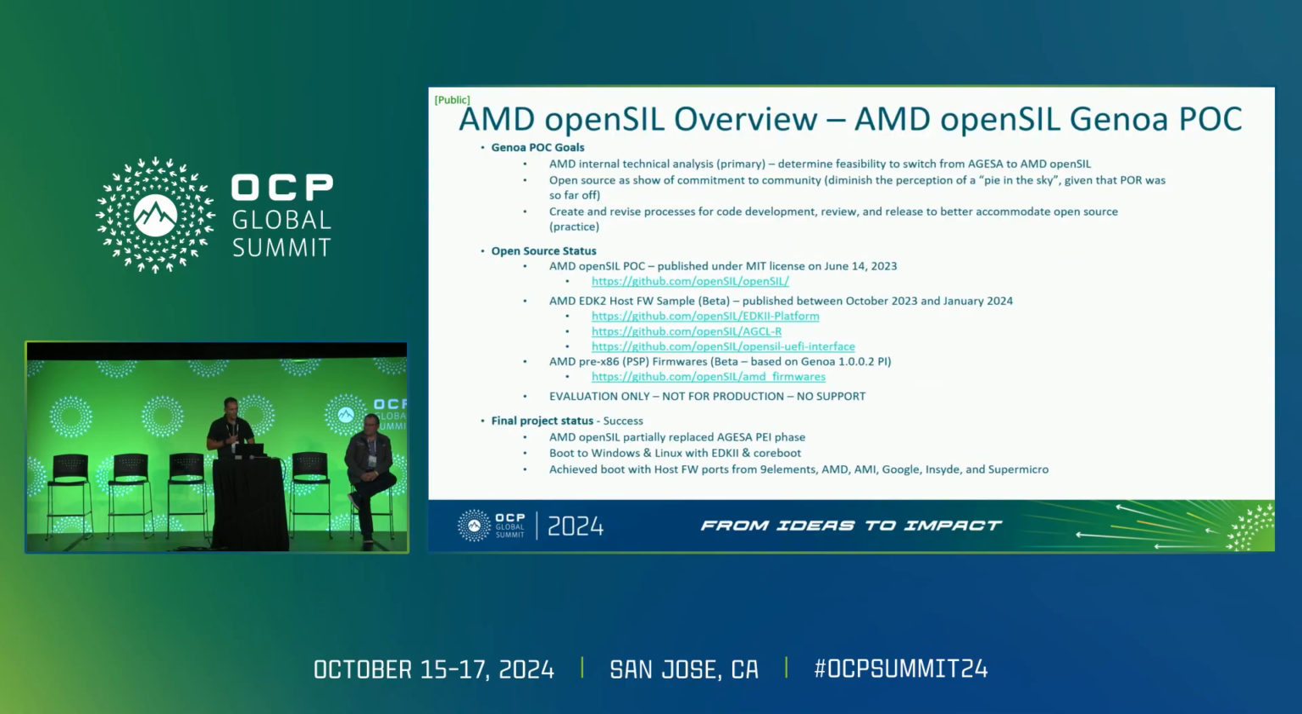Yeah, so a little more on the POCs. We just wanted to hit that technical analysis, make sure that we were ready to switch from AGESA to openSIL, and we made a late decision in our POC work to open source it. A lot of that was to just give a show of faith to the community that we are publishing code. We didn't want to say in early 2022 that yeah, we're going to open source this stuff in late 2026 and everything's going to be NDA until then. It didn't have a nice ring to it.